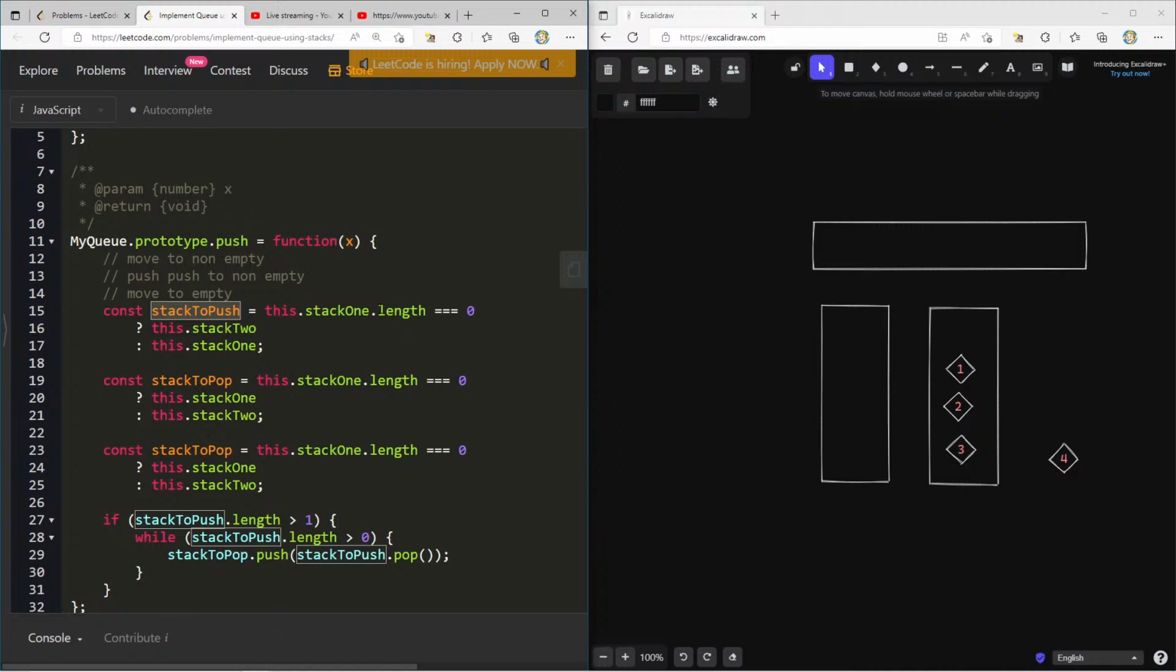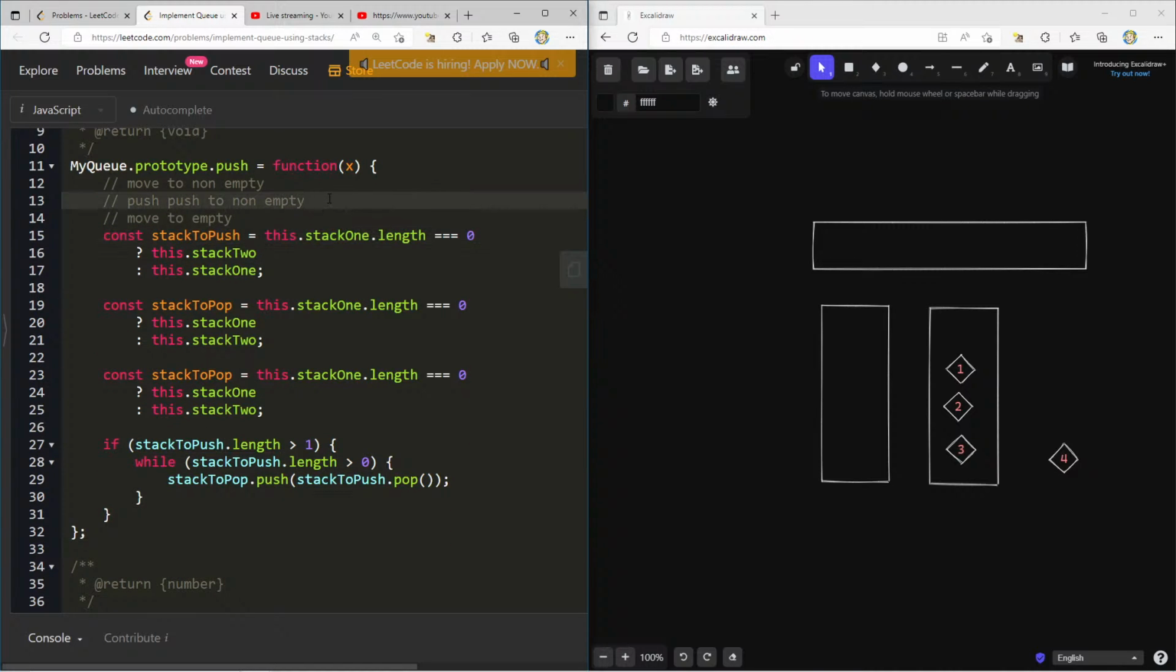So maybe here we can say, is there a nicer way for me to do this? Push to non-empty.